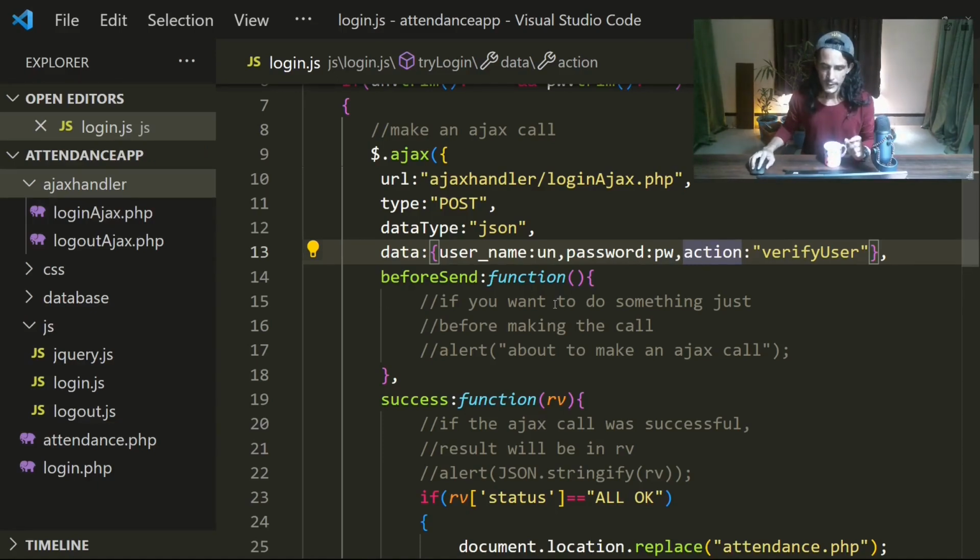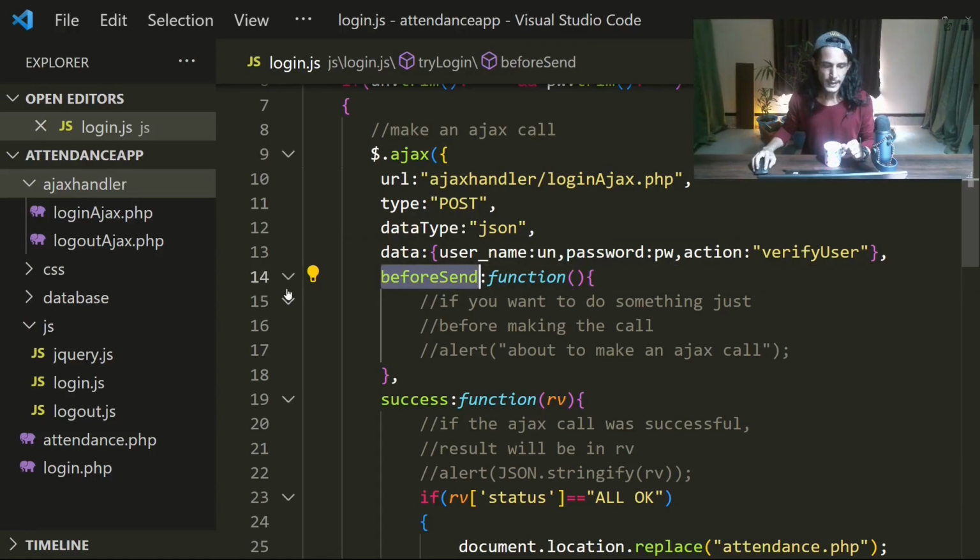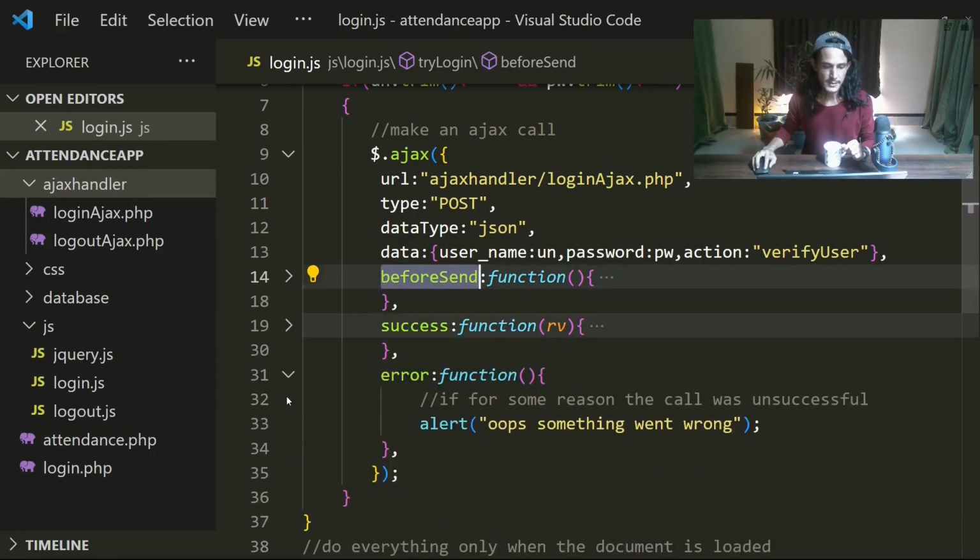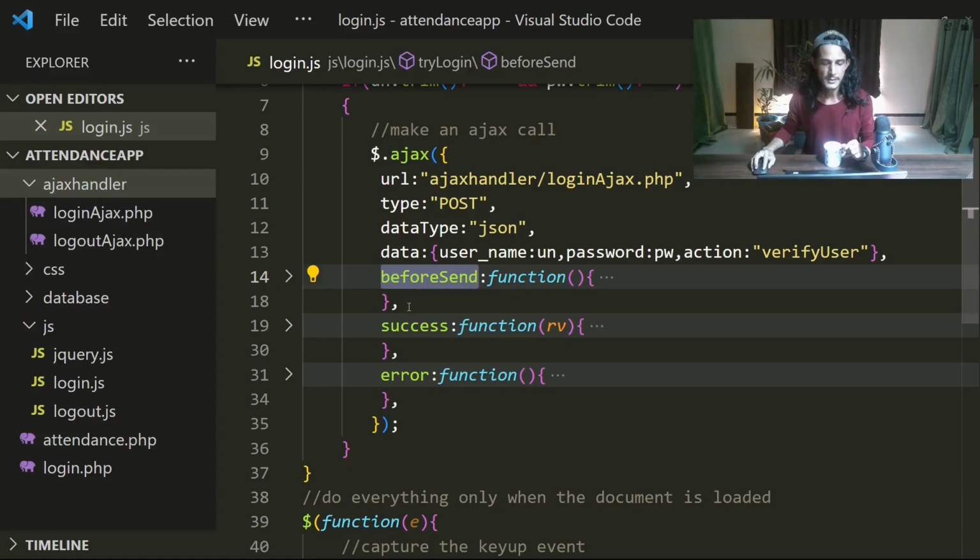Okay, then along with these keys, there are three other keys: before send, success, and error. Against these keys I'm storing a function. See this, against this key it is a function. For this key the value is a string. For this key the value is a string. For this key the value is a JSON object. For this key the value is a function. So there are three such keys I'm using: before send, success, and error.